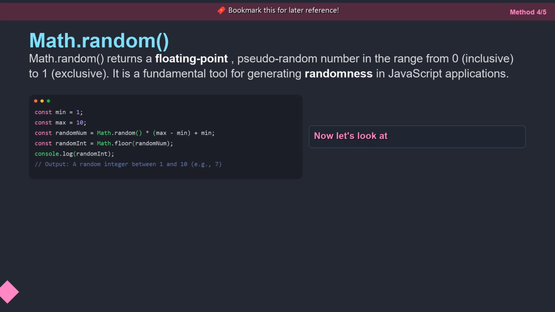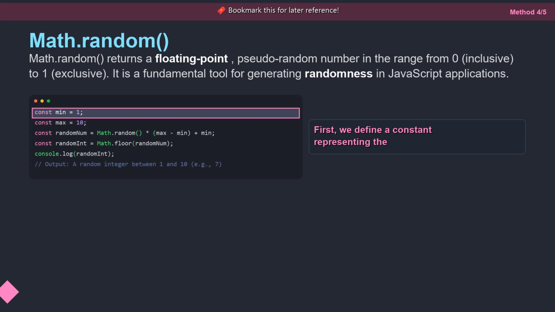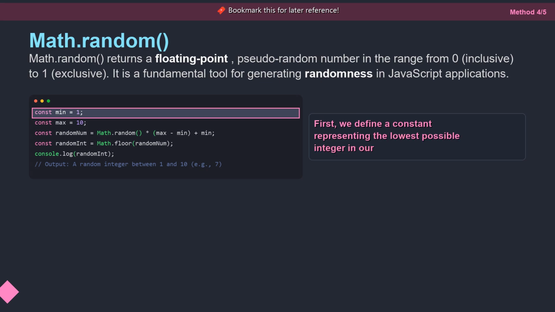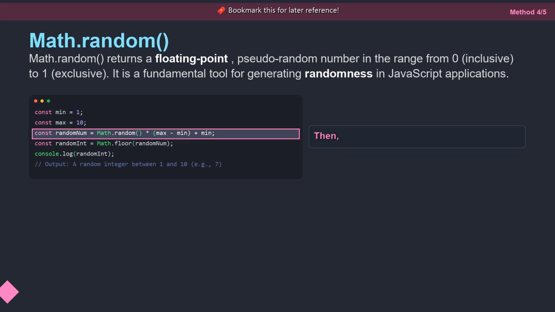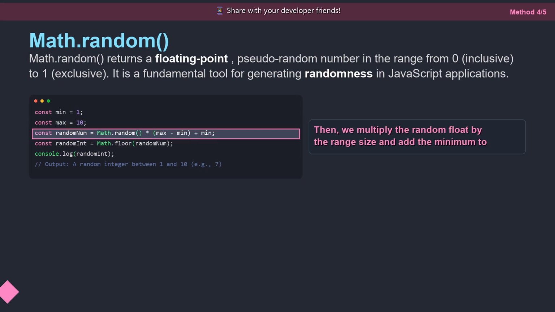Now let's look at the code step by step. First, we define a constant representing the lowest possible integer in our desired range. Next, we set the maximum value to define the upper boundary of our range. Then, we multiply the random float by the range size and add the minimum to shift the scale.